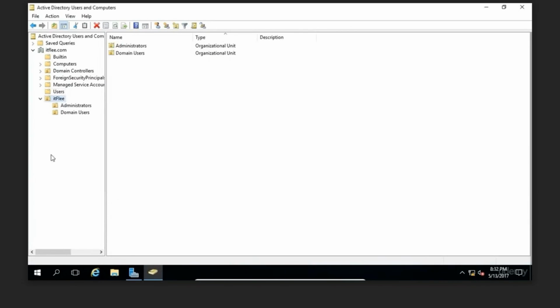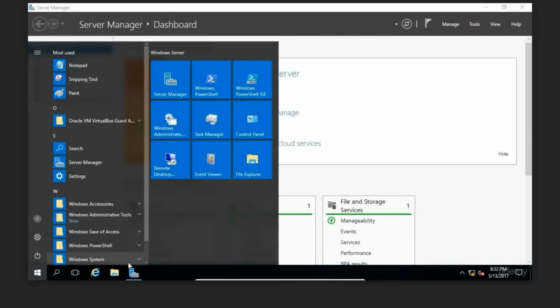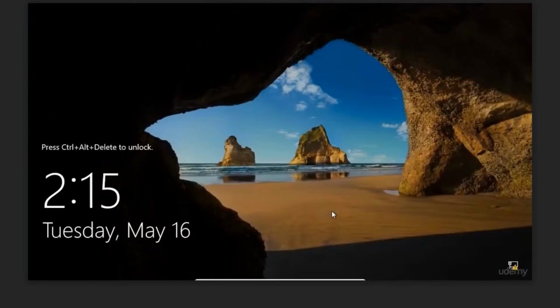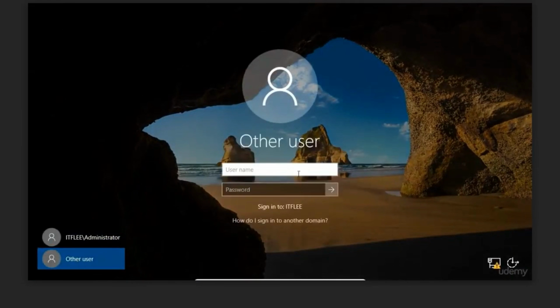What I'm going to do now is log into that paul.hill user account that we just reset the password on, and demonstrate what happens when you check that checkbox that says user must change password at logon. So I'm going to click on this Windows button, choose the administrator, and say sign out. I'm going to hit right control and delete, and over here choose other user, and type paul.hill.